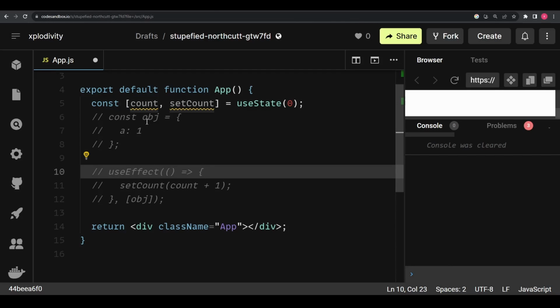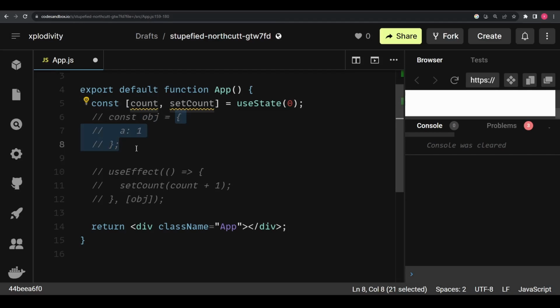And reference values are stored based on the location in the memory. So this variable that you're seeing here, obj, points to the location in the memory where this object is stored, where this value that you see is stored. So this obj is pointing to that location.